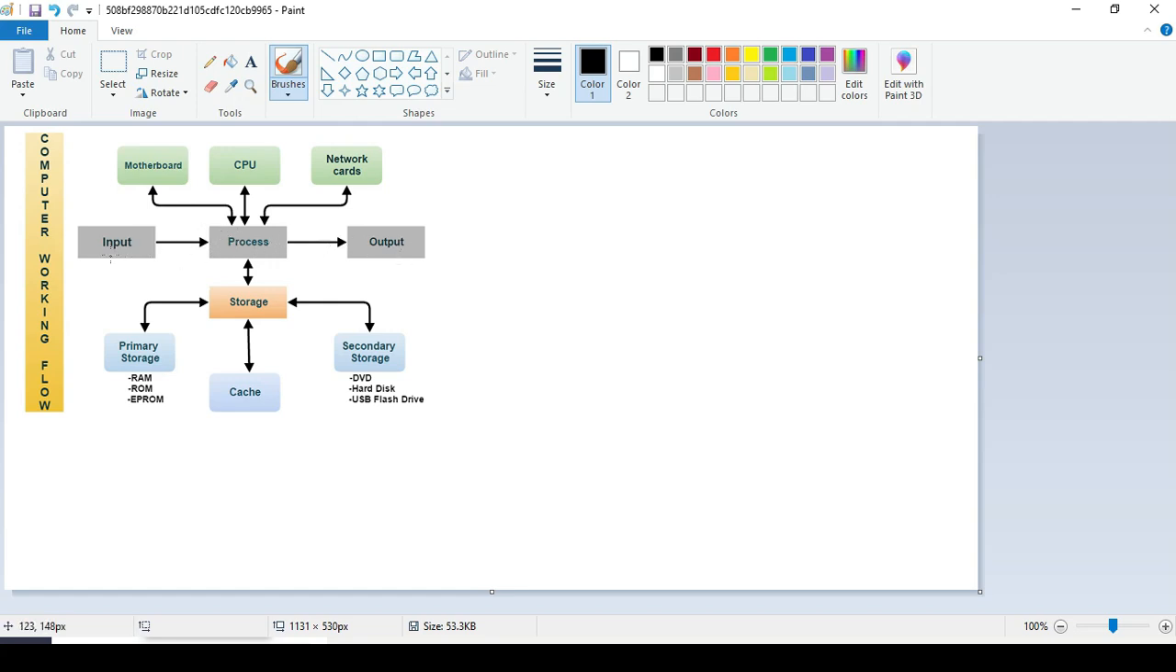When you give some input to the computer, then the computer starts to process. It's like I ask you a question, that means I am giving input. You are thinking, this is the process, and when you give me the answer, this is output. Like this, when we give some data or information to the computer, it's input. After that, the computer processes through the motherboard, through the CPU, through network cards. It can be anything, means from these things the computer processes the data.